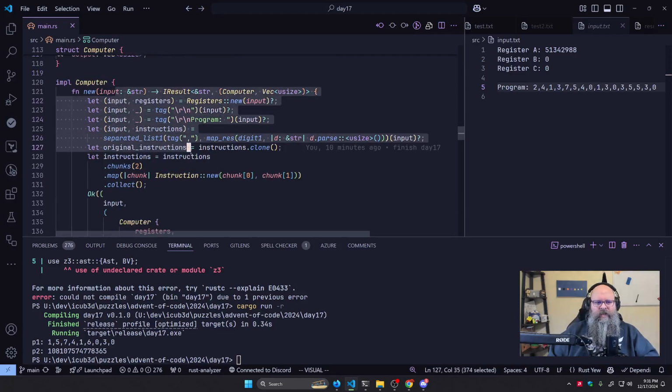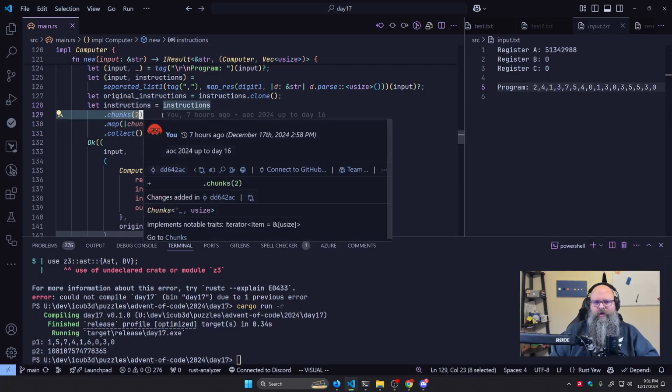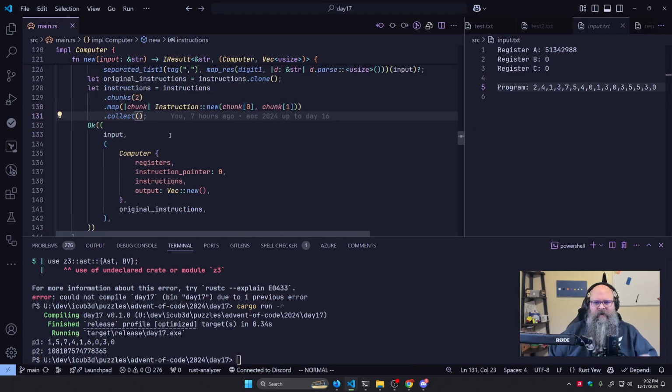Here's my parser. I just use nom, nothing crazy. And then, I do some code to like turn my list of things into instructions. This chunks is a pretty cool thing. I don't know if I've used it before, but the idea is it's like take a big list, turn it into n chunks, in my case 2, and then I can use each chunk to call instruction new on it. So if you haven't seen that before in Rust, that's another cool one. I think I talked about this before. Maybe not. It was just in a comment.